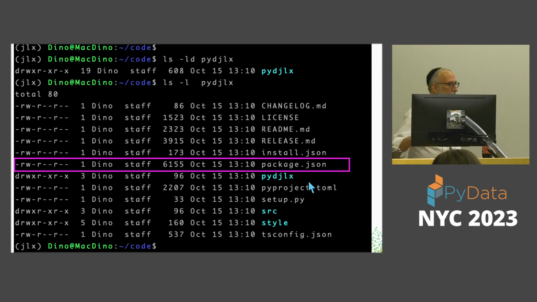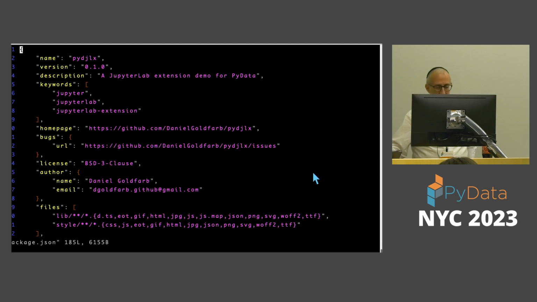package.json file. This is the file that defines your package for the packaging manager. If you look inside the package.json file, you'll see it's got the name of the package, version number, description, various other things, some of the things that you typed in before, some files, the license.